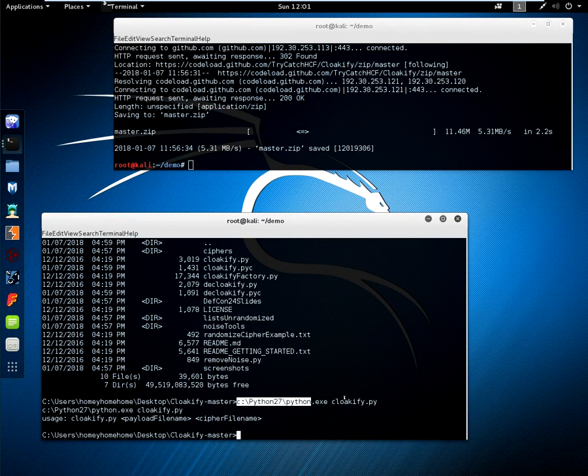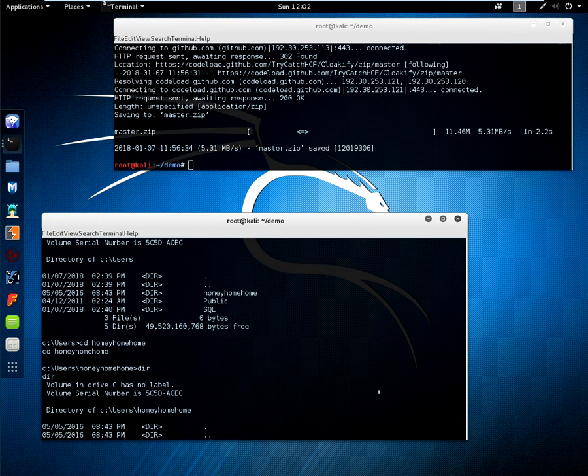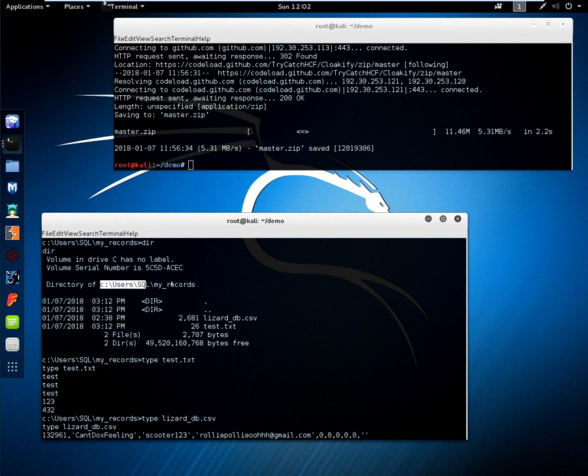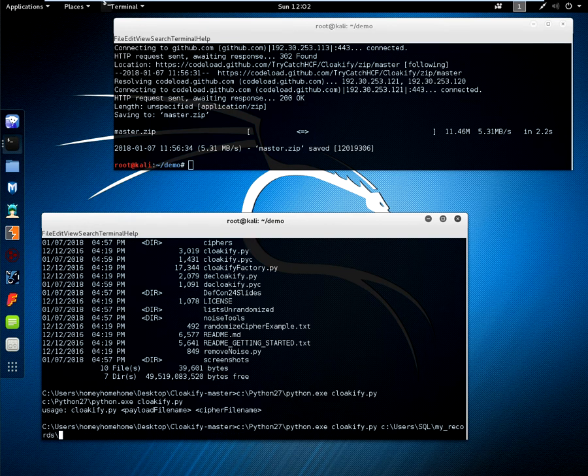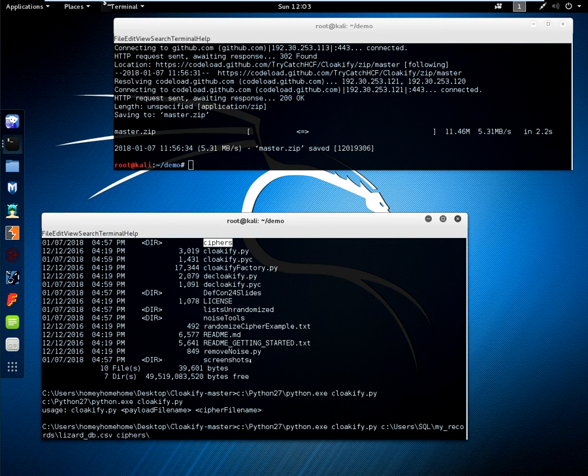So, Cloakify.py. The payload file name is going to be our SQL file that we found earlier. Here we go. My records, and it's called lizard_db.csv. And it needs a cipher file name. So we're going to go for world beaches.